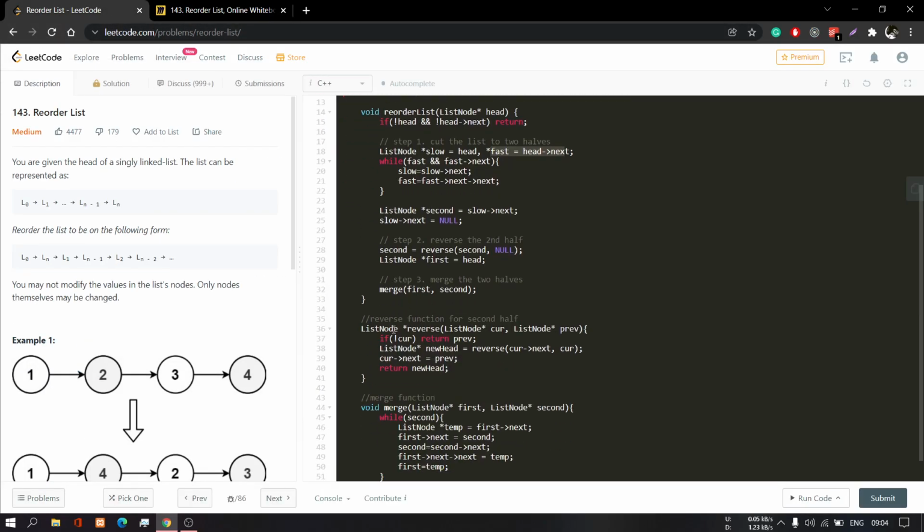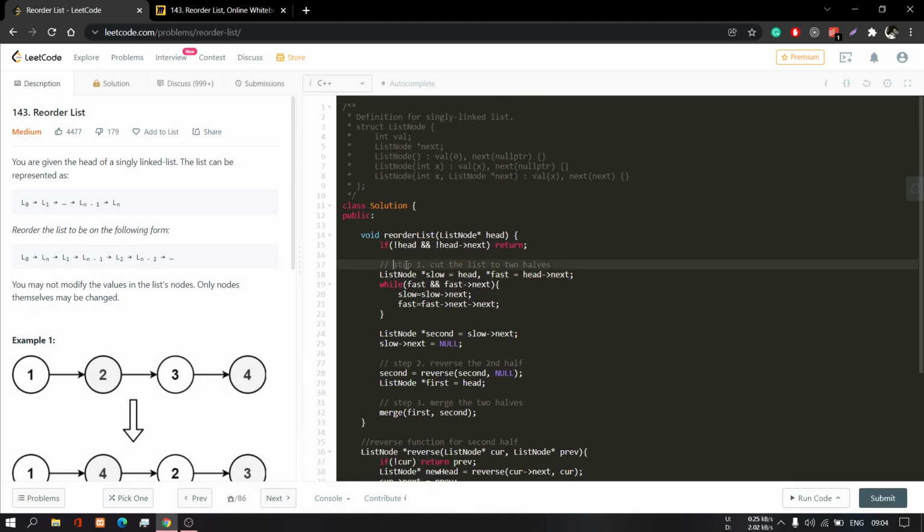So I have taken two functions, a reverse function and a merge function. The first step is to cut the list into halves, as I explained. So I have taken two pointers, slow and fast. Slow points to the head and fast points to head's next. I have taken a while loop: if fast is not null it remains true, and if fast next is not null it also remains true. If both conditions are true, we perform the operation inside the while loop.